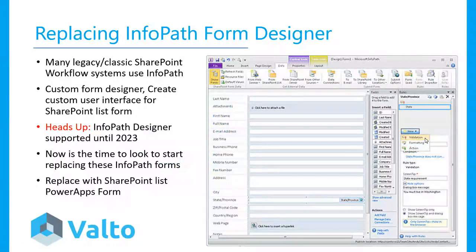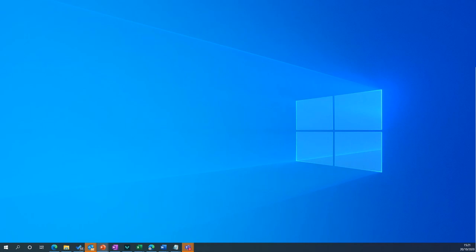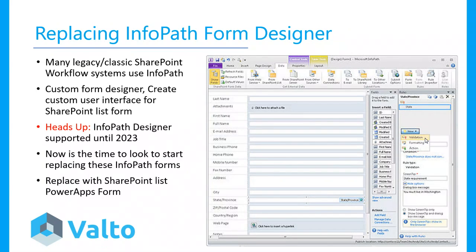So what about the InfoPath side of things? A lot of people that are using legacy classic SharePoint are also using InfoPath for creating custom forms that sit on top of it for customization. InfoPath provides the ability to create a custom user interface for your SharePoint lists, for example, where you can categorize certain fields. You can have drop downs that reveal other drop downs and things like that. However, just as a heads up, InfoPath Designer itself is being deprecated, and it's only going to be supported until 2023. So realistically, in the next couple of years, this is going to be removed and it's going to stop working altogether. So now is a good time to be thinking about replacing any InfoPath forms that you have.